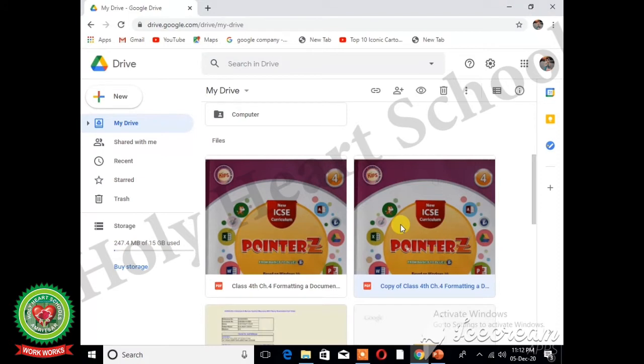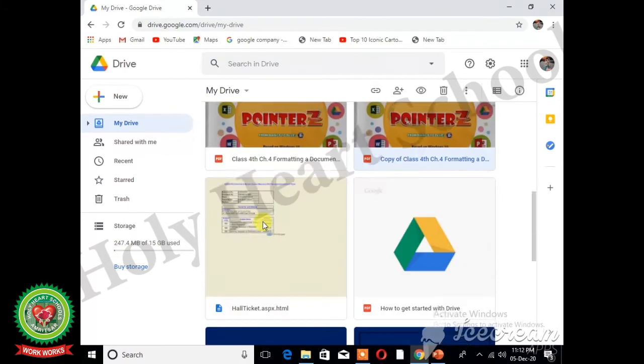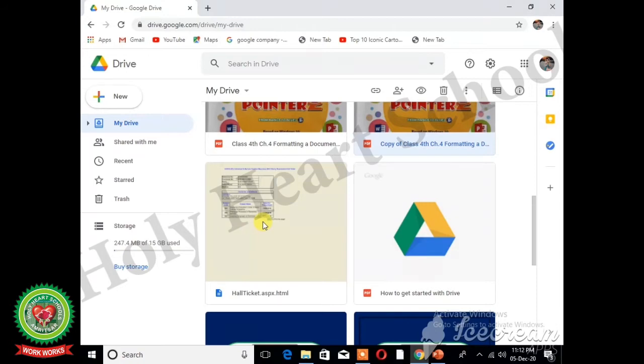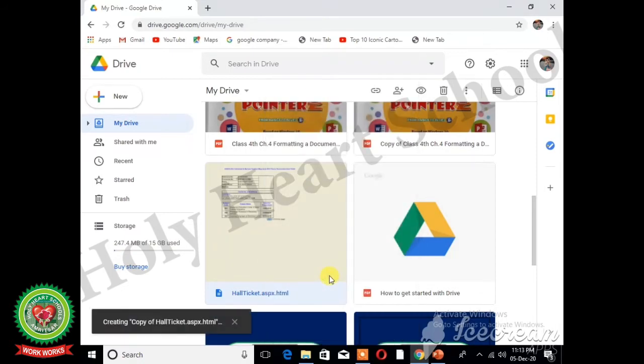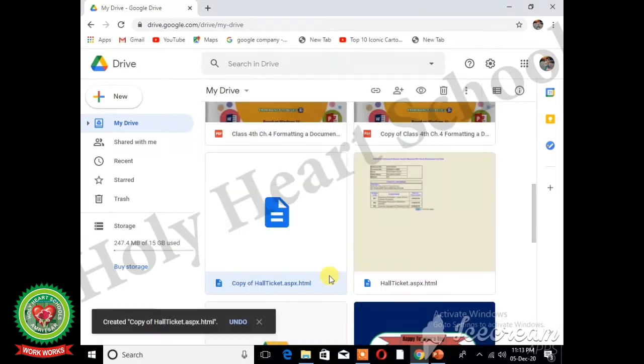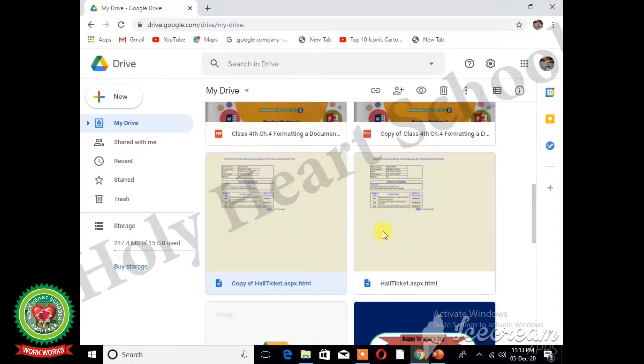And the second way to create a duplicate of any file or folder is by right-clicking on the selected file or folder. Now suppose I want to make a duplicate copy of this whole ticket. Then firstly, we have to right-click on it. Then second step is click on Make a Copy option. And after clicking on Make a Copy option, you will see the same copy of the selected file or folder.